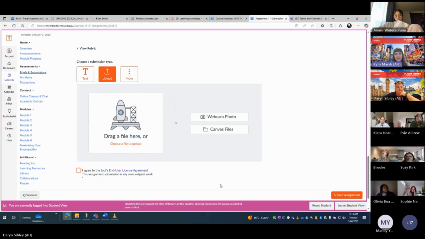So do check that you've loaded the right files before you hit submit, before the due date. And if for some reason you did accidentally submit the wrong file type, the system does allow you to put in a second submission there before the due date.